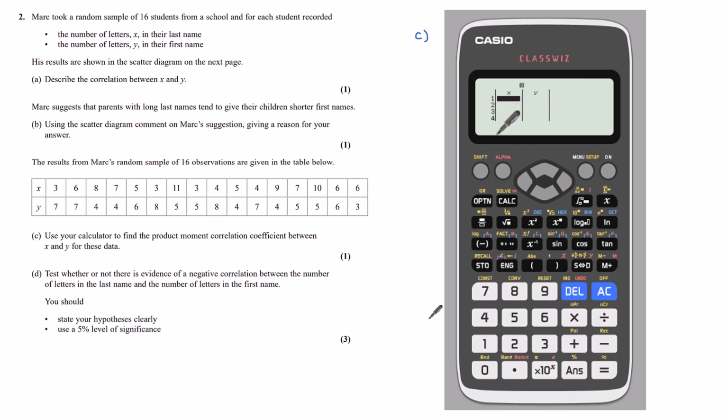So if we hit number 2, now we need to put in our 16 values. So we've got 3 for X, and then 6, 8, 7, 5, 3. This is a little quicker with an actual calculator. 3, 4, 5, 4, 9, 7, 10, 6, and 6. And I've got 16 values there. It's always a good idea to check your columns to make sure that you have the right number of values. And then once you've entered the values for X, go ahead and enter your values for Y.